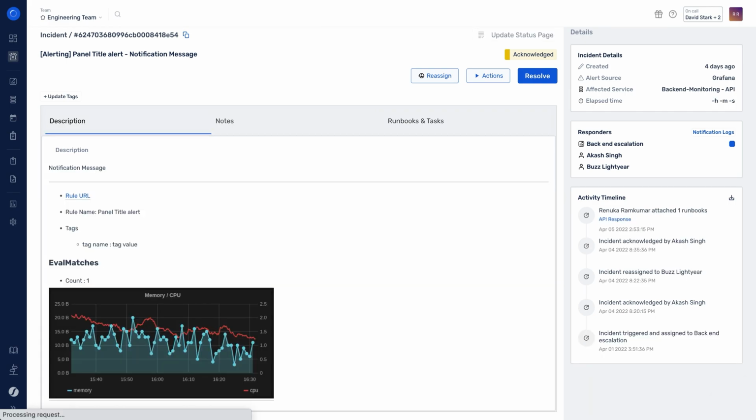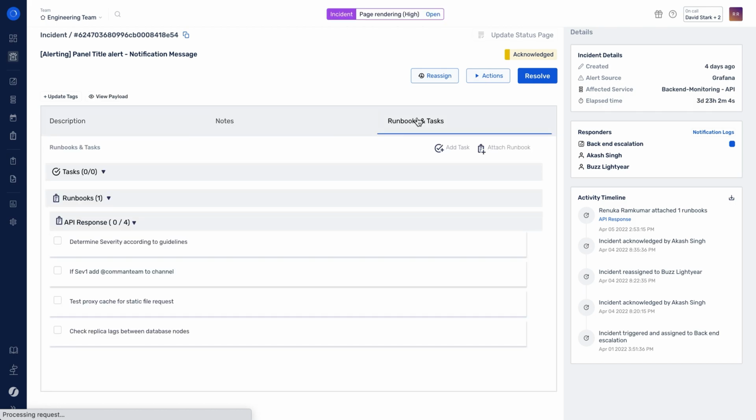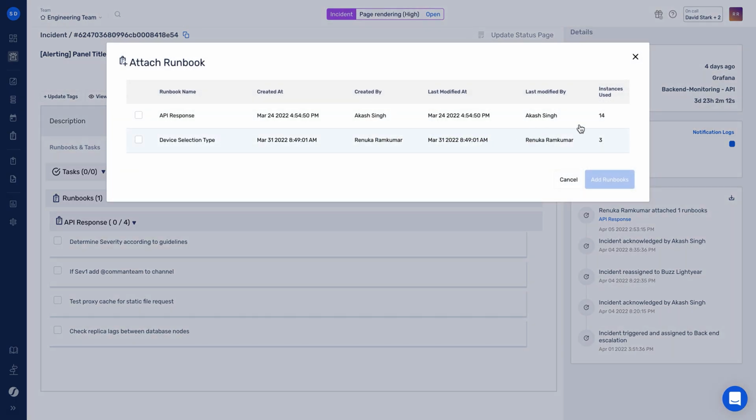Once this is done, you would also be able to see the steps taken or the runbooks called here in the timeline on the right side. At the end of the day, you can also see how many times a specific runbook has been executed. So this is how runbooks can help you in resolving incidents in Squadcast and reducing MTTR.